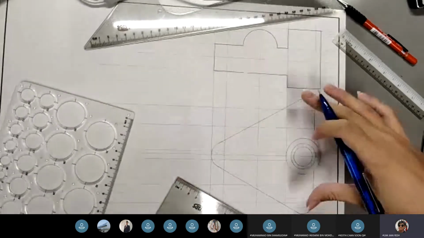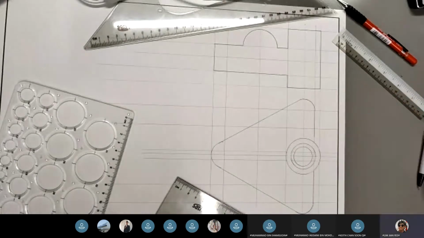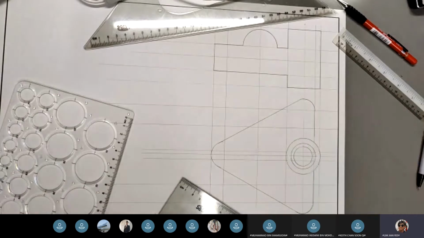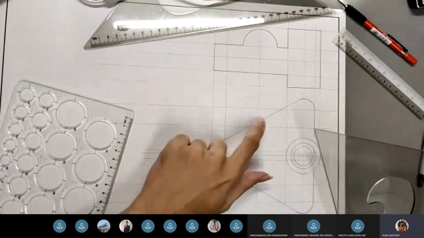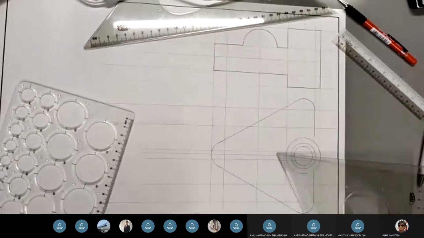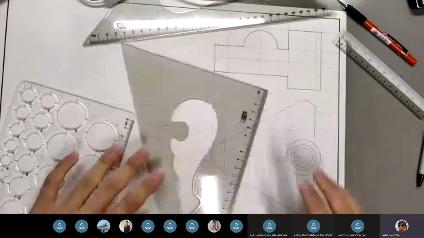Okay, there's your outline for the bottom shape. So this is the outline of the bottom shape. I'll have to do erasing for this later. Actually, I'll do it now.